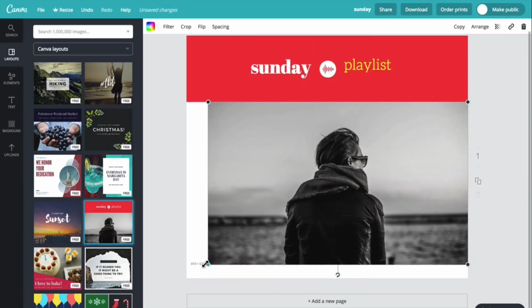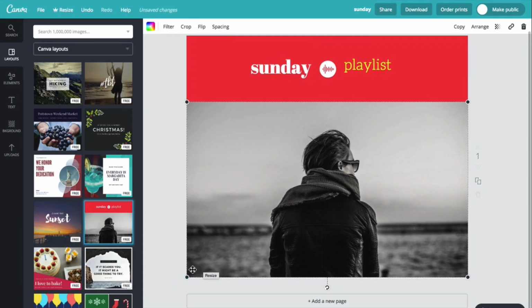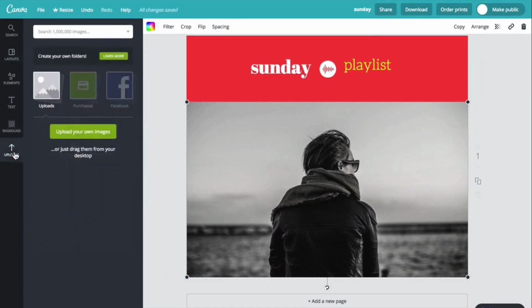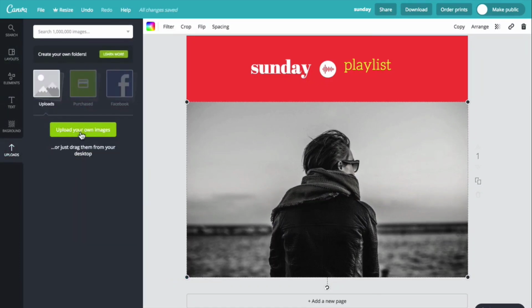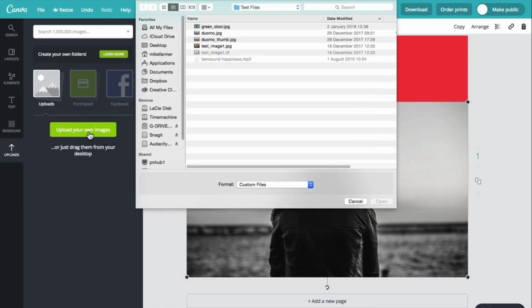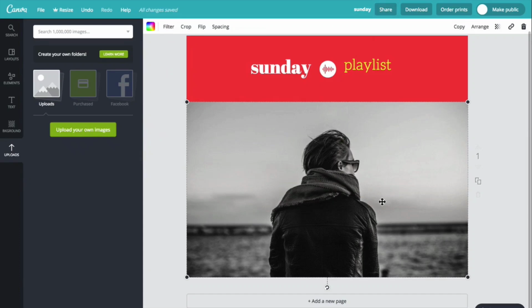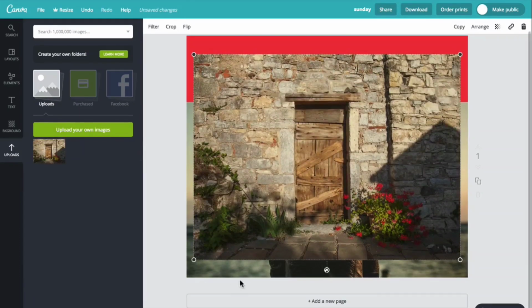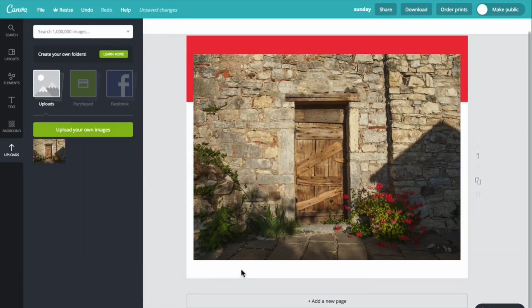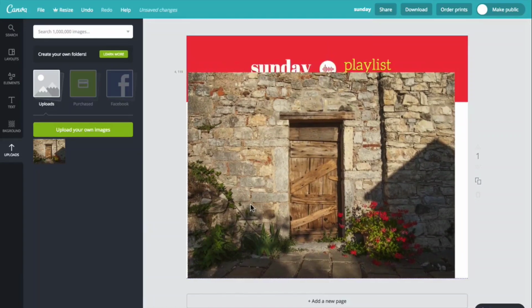You can rescale the picture or add your own by clicking on the upload button here and locating the image that you want to use, or you can drag it into this window from your desktop. Then click on the image and it will appear on your canvas. You can delete the image that is underneath and position the new one.